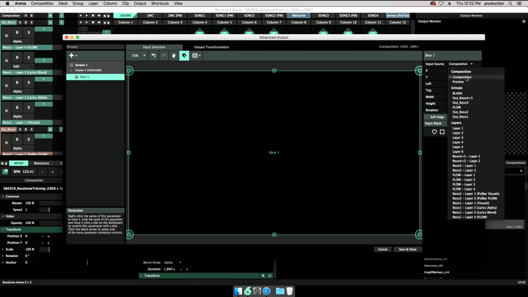So you get your entire composition, which is every layer from top to bottom of your composition stacked on top of each other. Or you can see right here we have groups. And this is where I can select those individual layer groups as an input source for my slice. So I've got out underscore reso 1, which if you notice, that's my first group here with my 4 layers. Out underscore reso 2, which is my second group here for pixel bars. So since I'm going to want this on my main screen, I'm going to select out underscore reso 1.